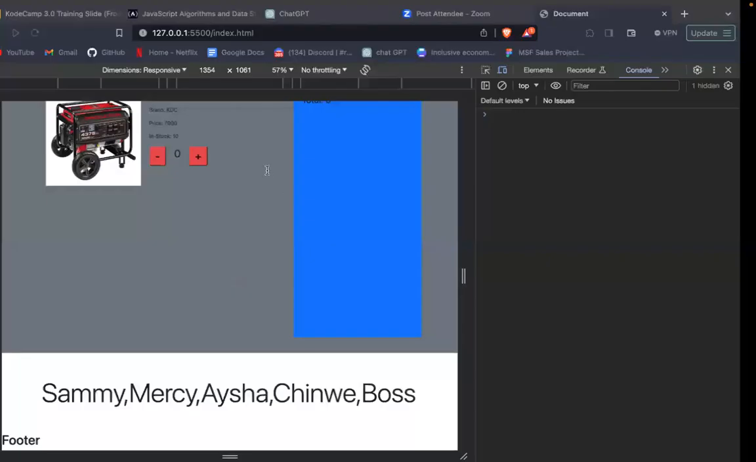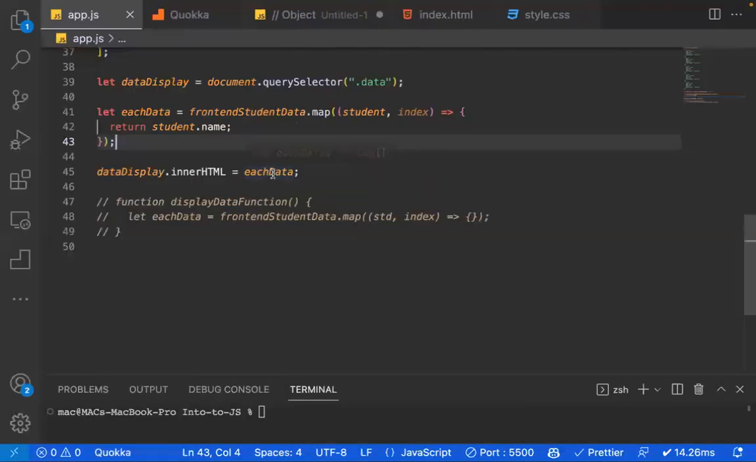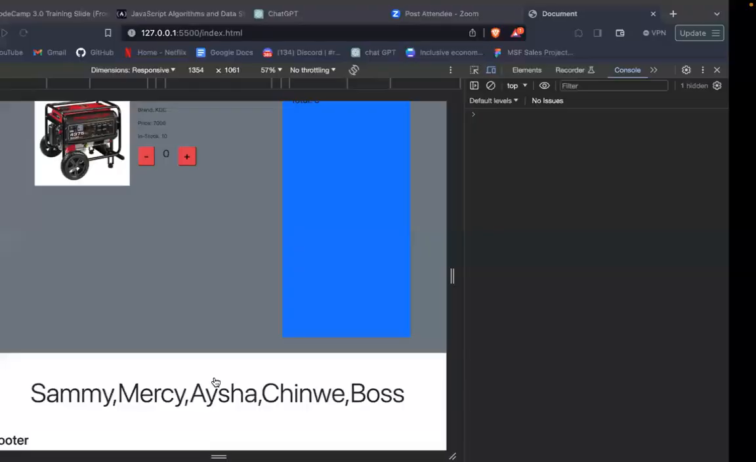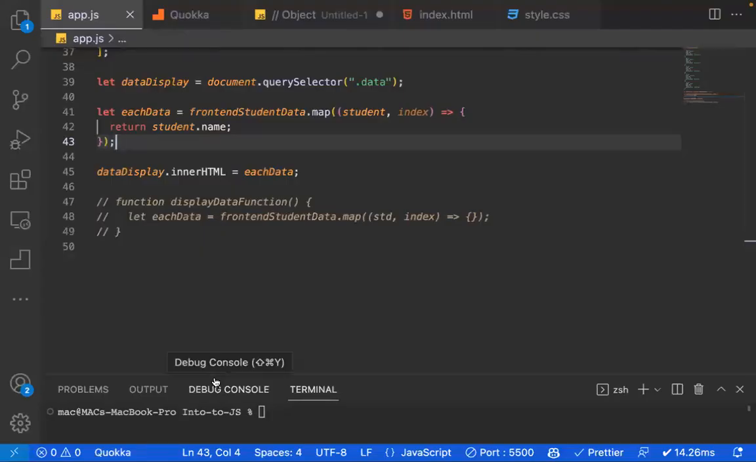Okay, the comma is coming from each data. Remember, each data is an array, and each item inside an array is going to be separated by a comma. That's why the comma is appearing there. But we are going to find a way to remove the comma. I will explain how we can remove the comma, right? I will explain that. So that's number one.